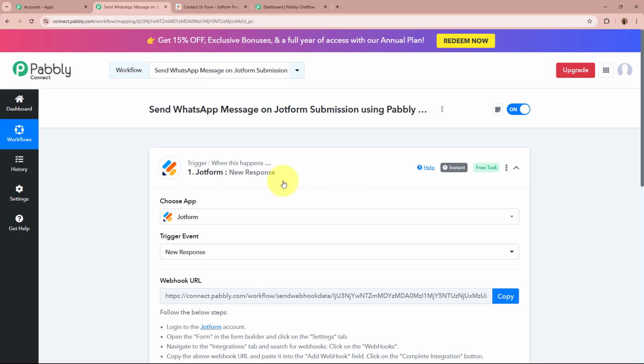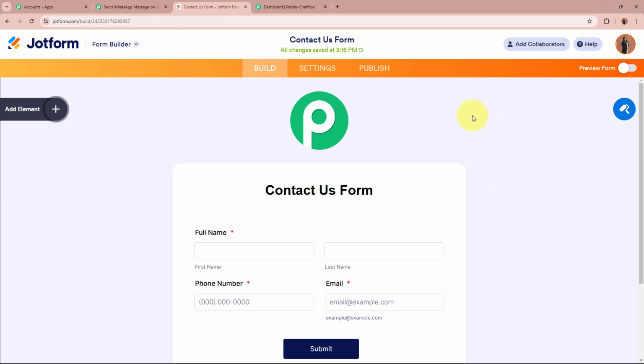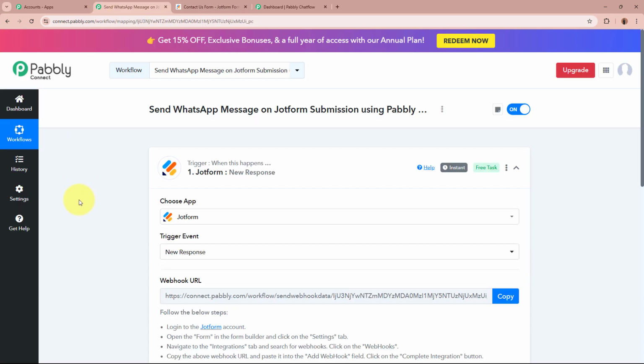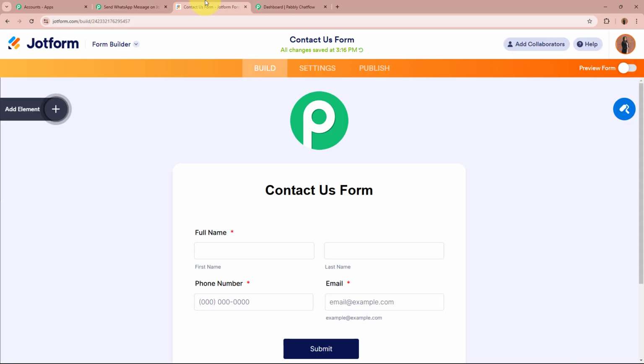So now to check whether Jotform has been successfully connected to Pabbly Connect or not, I am going to do a test form submission of this form that I've created using Jotform. After doing the test submission, I'm going to check whether Pabbly Connect captures the response of this test submission or not. For that, over here, there's the form.